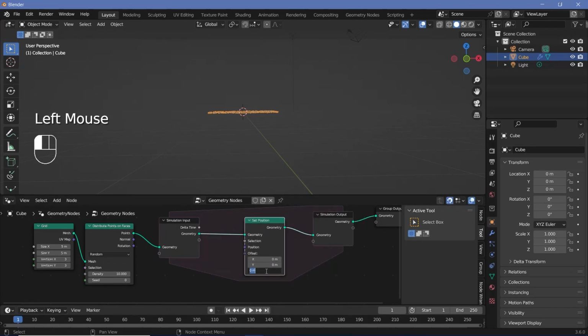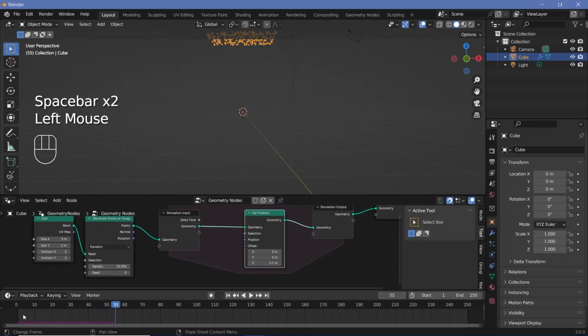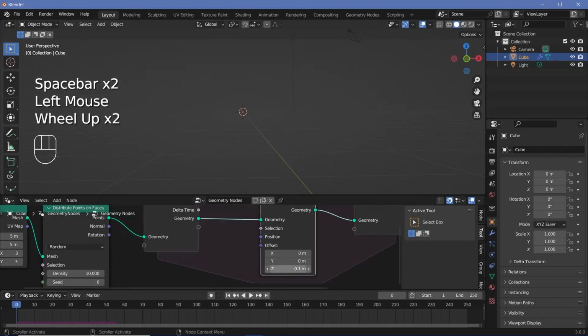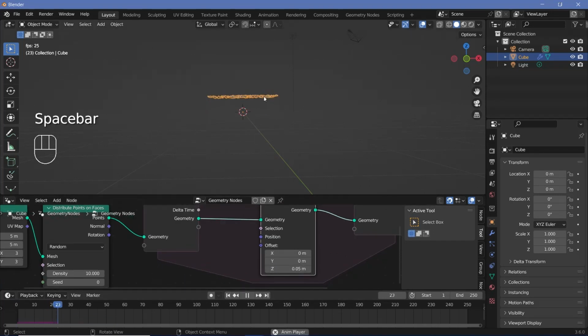Now we can just search for a set position and plug that inside the simulation zone, and if we change the Z to something like 0.1, when we play the animation, it should start moving up in the Z direction, which looks perfectly alright. Now I think it's moving a bit too fast, so I'll go ahead and reduce this from 0.1 to 0.05, and now it just slowly moves up.